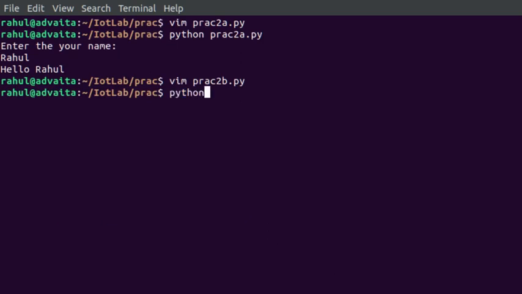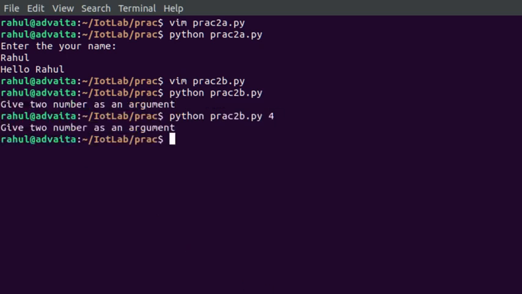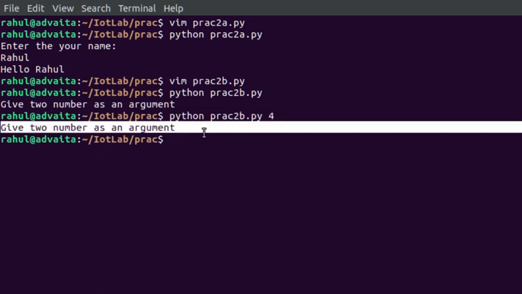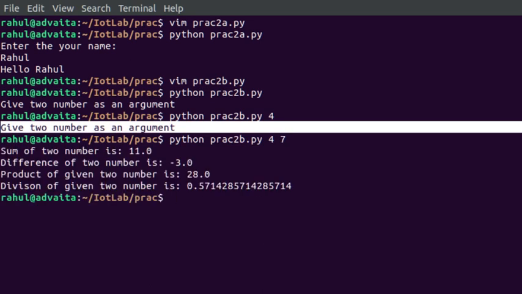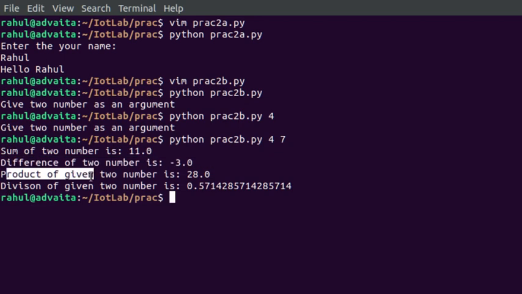Now run the Python program. If we do not put any argument, we get the message, give two numbers as an argument. Again, if we provide only one number, we again get the message, give two numbers as an argument. If we provide 2 and 7, here we have the sum of the two numbers, the difference, the product, and the division of the two numbers.